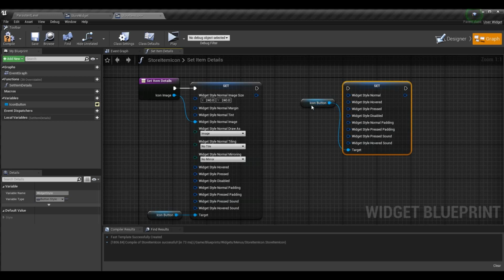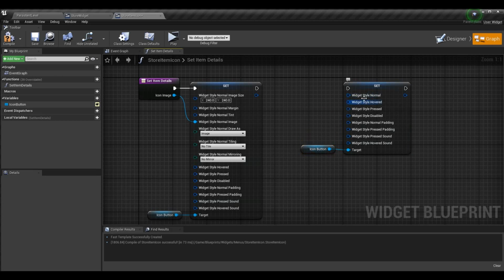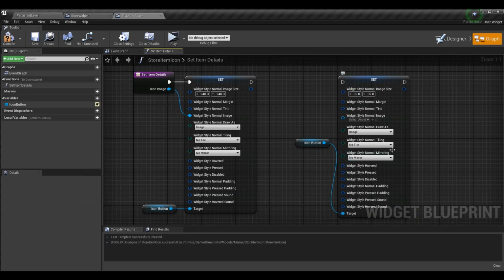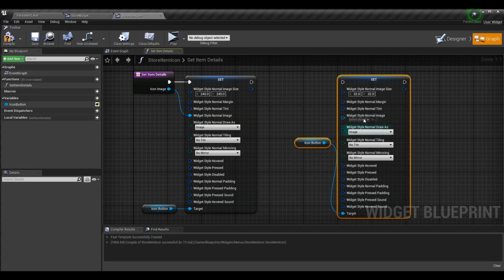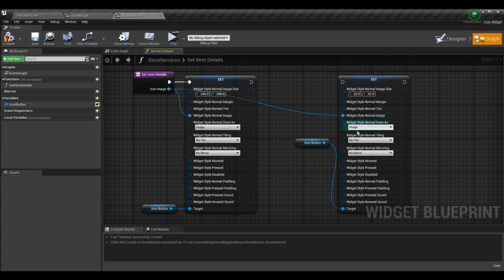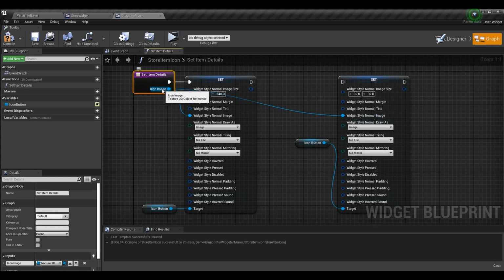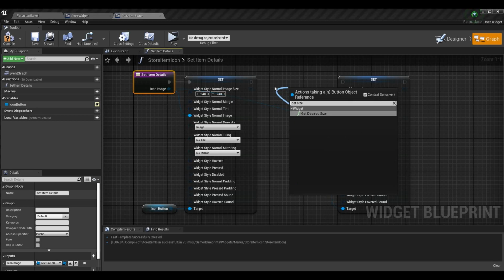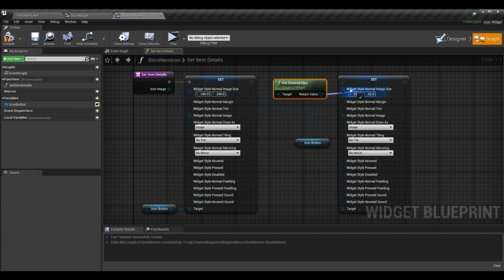So I'm going to split the struct pin by right-clicking on the style and selecting split struct pin, and I'm going to do it again for the widget style normal. When I do that, I'll get this, which is what you've seen over here on the left side. Now from here, it's very simple. We're going to pass the icon image into the widget style normal image. Whatever texture 2D this function gets passed in, we'll pass it to this set style, and this image will be updated. Additionally, the style size here should either be an arbitrary value like we have here, or even better actually, we can get the desired size of it and pass it in.